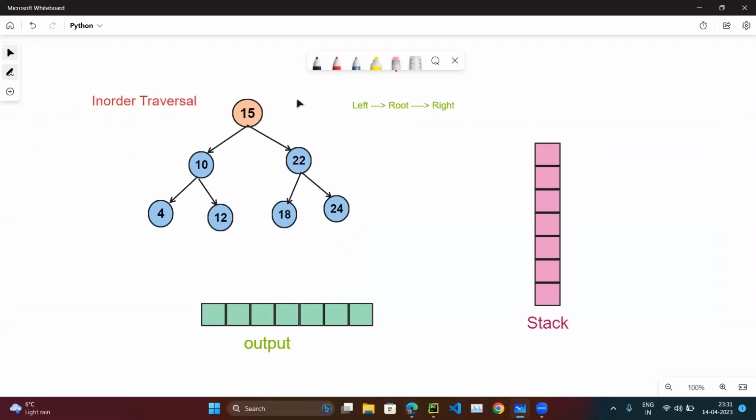Now what we have to do, because we are given only the root pointer, 15 is given only, but in the first instance we don't have to print the 15. So what we will do, we will store this 15 somewhere. So we have to store somewhere. So we will take some stack. So we are storing 15 somewhere. So we store the 15.